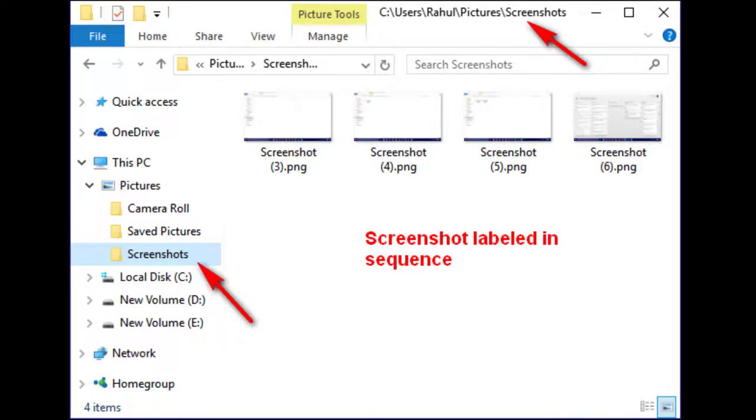So after you take a screenshot on a Windows 10 device, this is what it would look like in your file manager. Your picture will be saved under Pictures and in the Screenshots folder. Again, unless you change those settings, but this is usually done by default. So this is where you'd find it to upload.